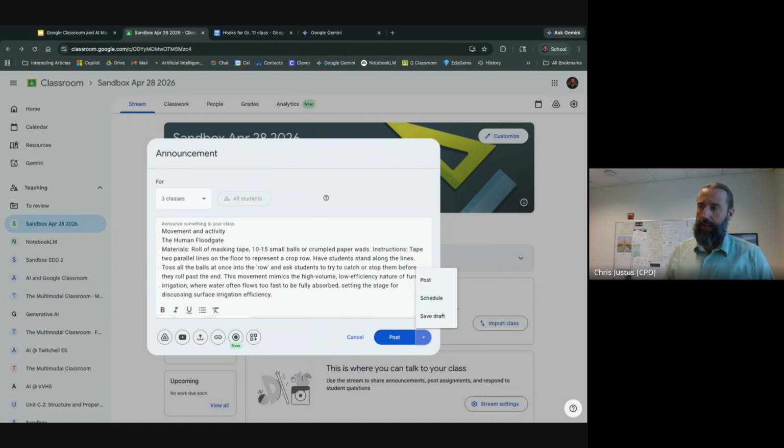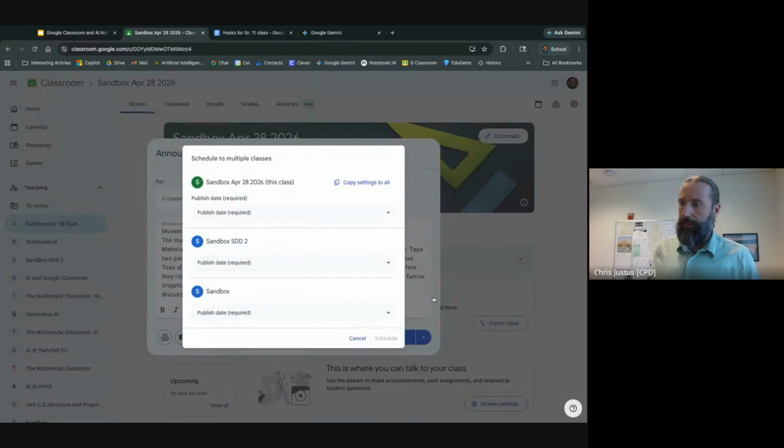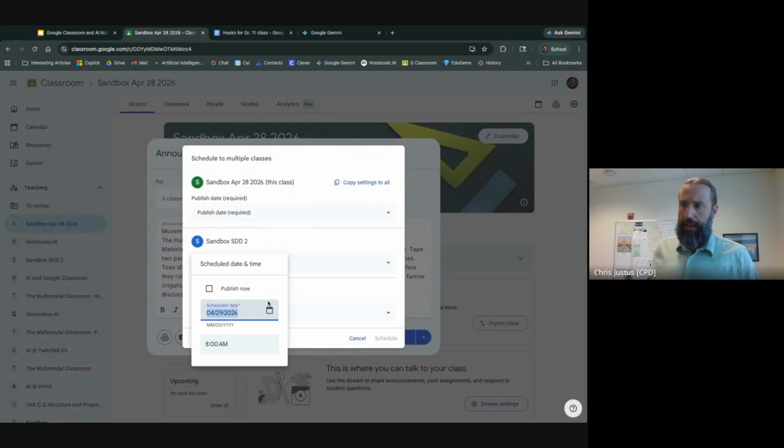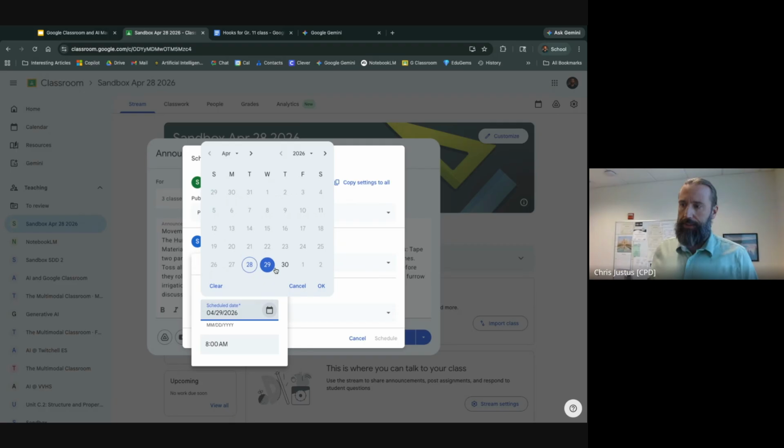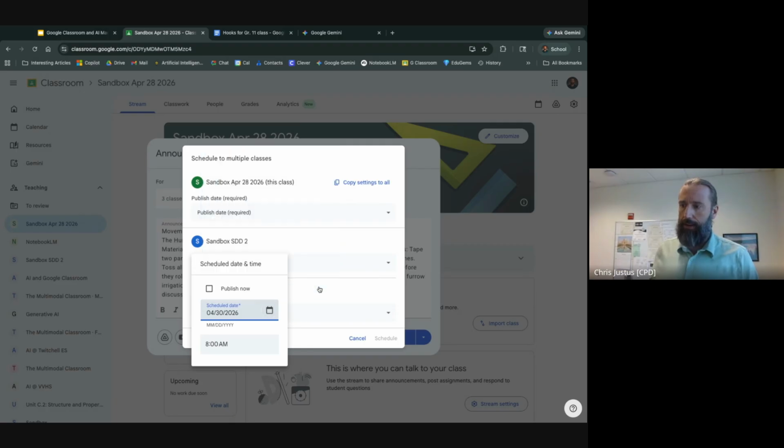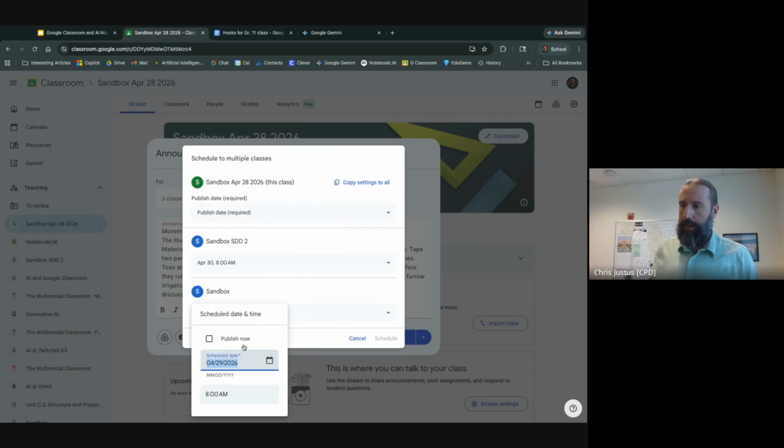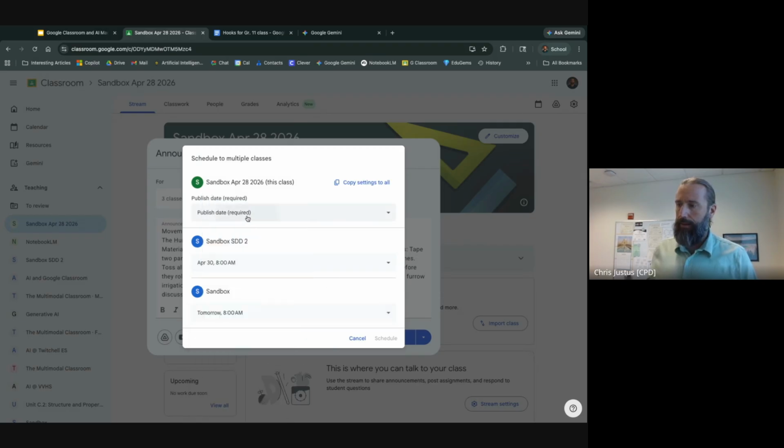Notice too, look at this. I can schedule out this post. So if I'm on an A block, B block day, if I'm at a high school that has a block schedule, I can actually schedule this out based off of those individual classes. Look at this, right? So maybe this is my B day here. Add the option for time as well. There we go. And here's my other A day.